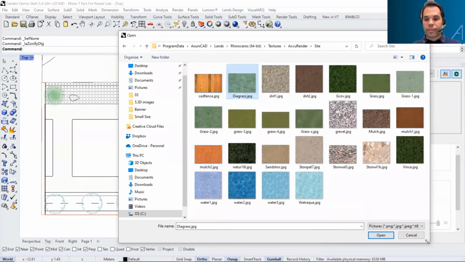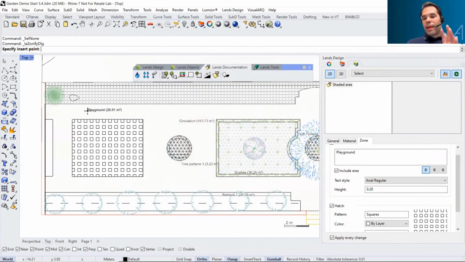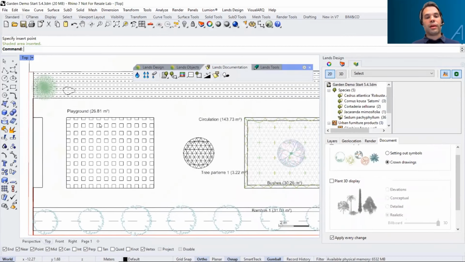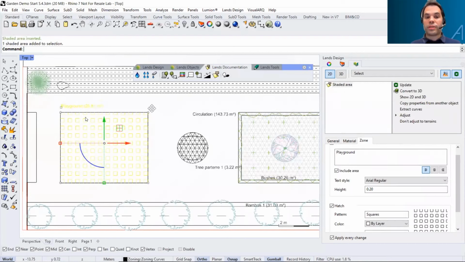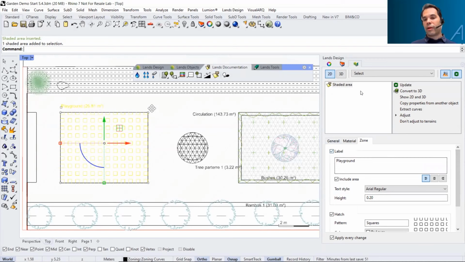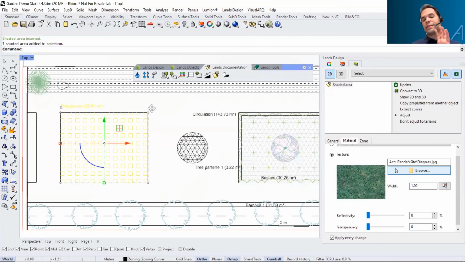Maybe I'm going to pick some grass here. All right. You don't need to take these decisions now, because later we will see how we can edit these features. Finally, you need to insert the label in one specific point. Now, if we select this area, we have the chance to change all the parameters from the Lands Edit panel. We can change the title, the hatch pattern, and the material. So we get the same parameters as in the insert dialog.